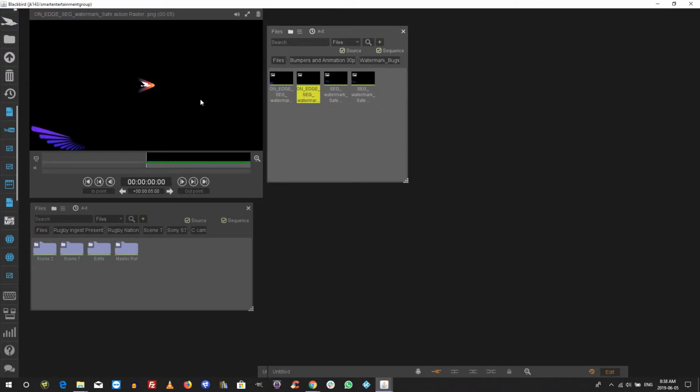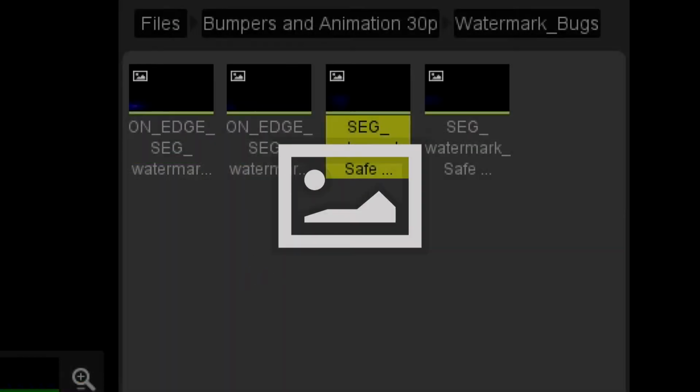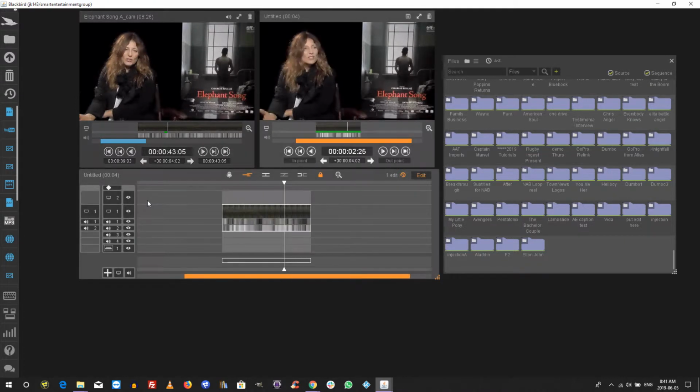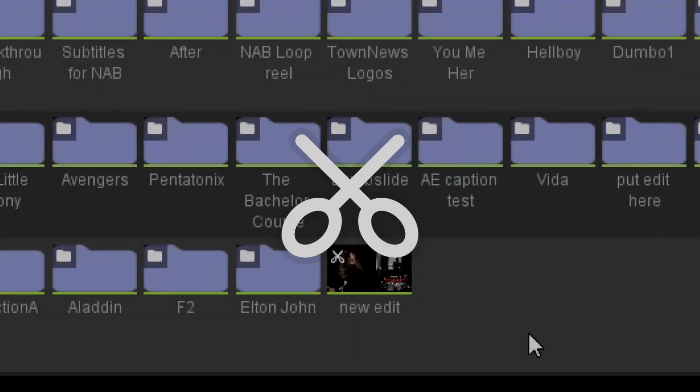Still images ingested into Blackbird, such as JPEGs or PNGs, will generate an icon that looks like this. Once a rush is put into the Blackbird timeline and saved, the clip type is called an edit, and the icon attached to the edit looks like this.